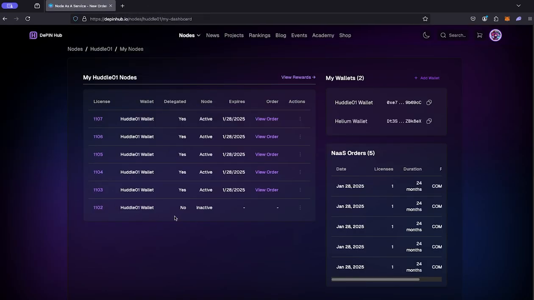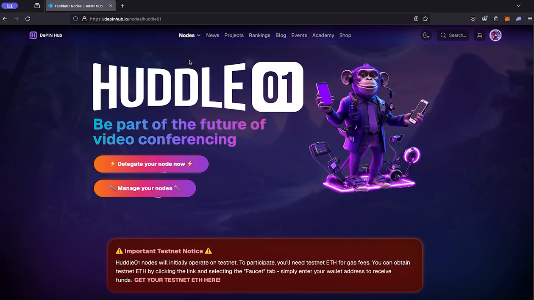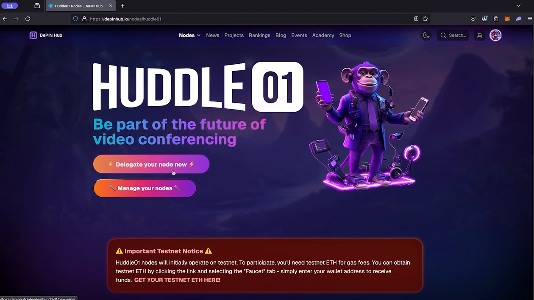What we're going to do next is deploy one of these licenses on the infrastructure of Node, the NAS powered by DepIN Hub. We can do that by clicking here on deploy node, but I'll show you the more standard way, which is going back to the Huddle01 page and clicking on delegating your node now.